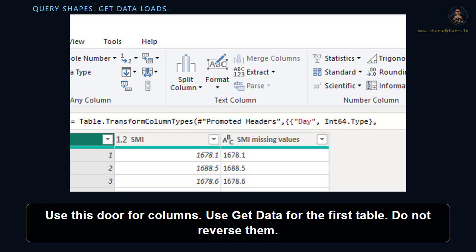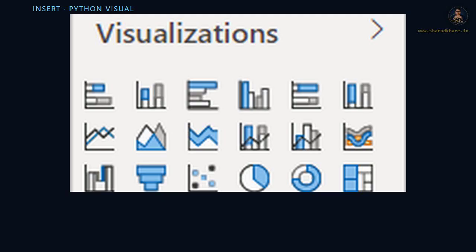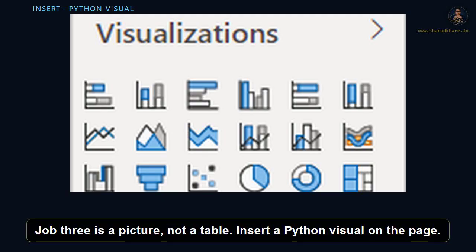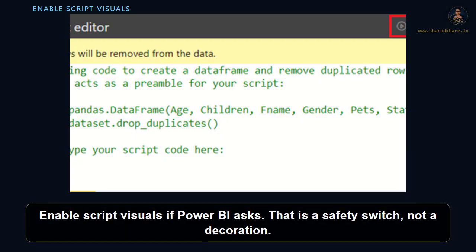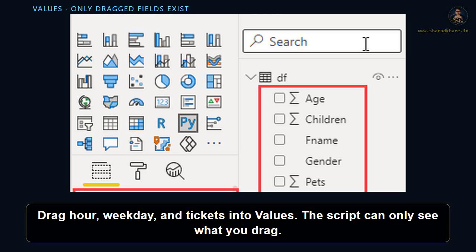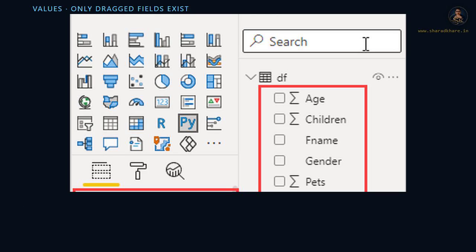Use this door for columns. Use getData for the first table. Do not reverse them. Job 3 is a picture, not a table. Insert a Python visual on the page. Enable script visuals if Power BI asks. That is a safety switch, not a decoration. Drag hour, weekday, and tickets into values. The script can only see what you drag.